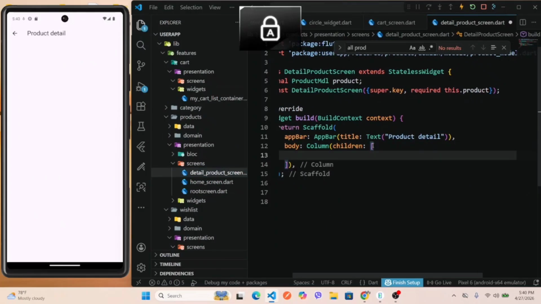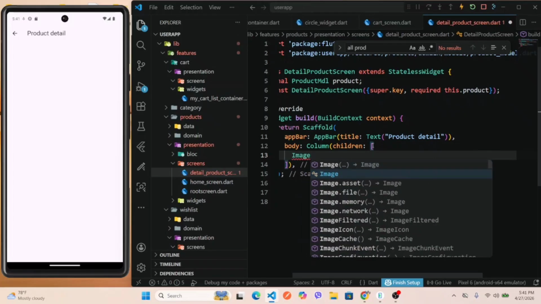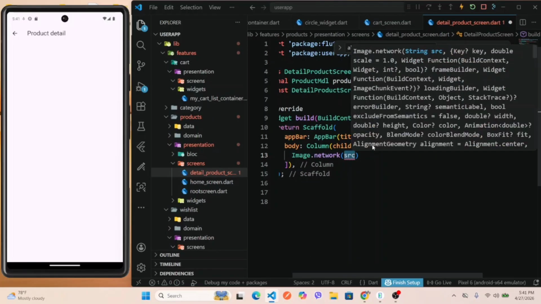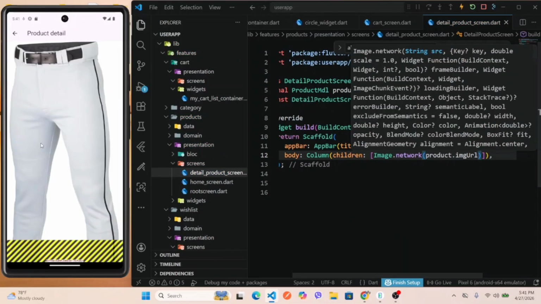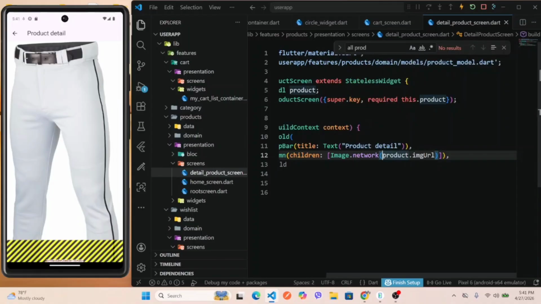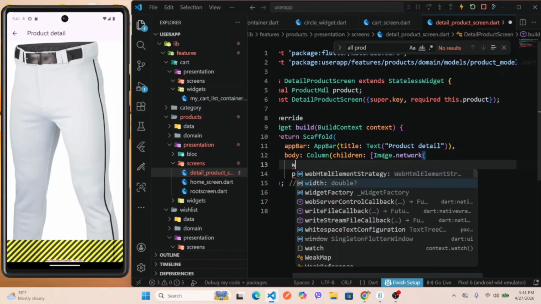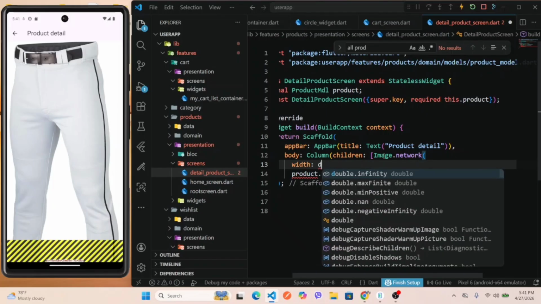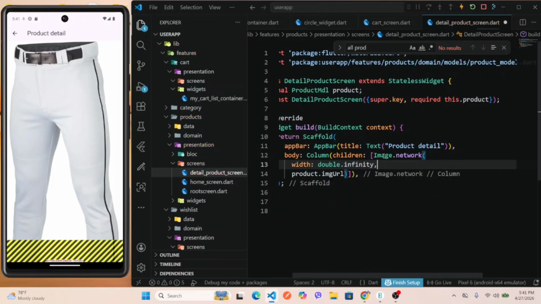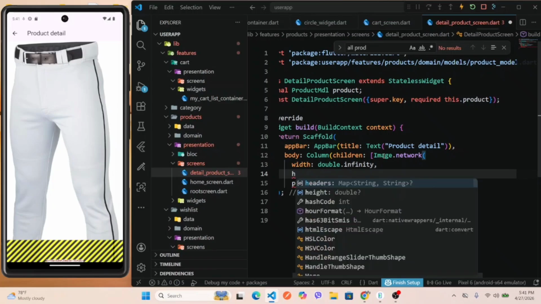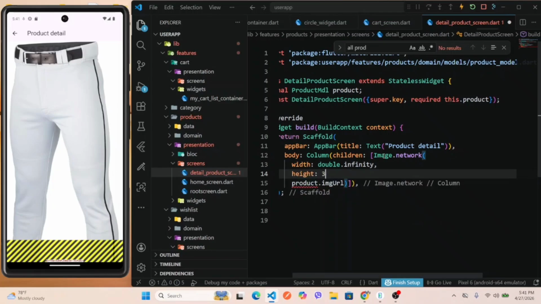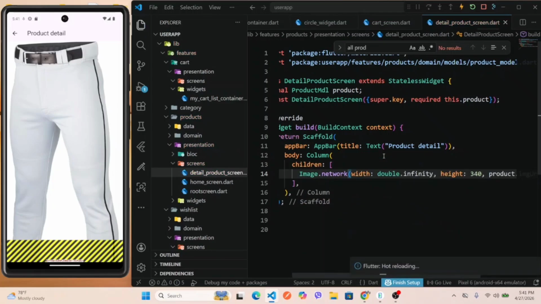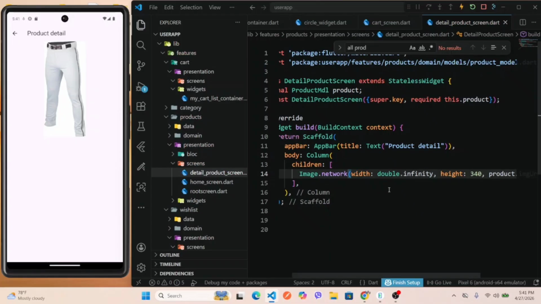We have this column. Let's show the image on top. With the image, let's give the width double dot infinity. Give the height maybe 350. And here we go.